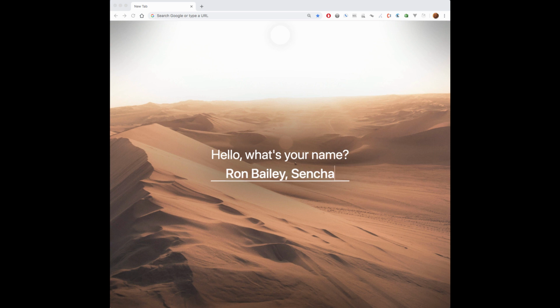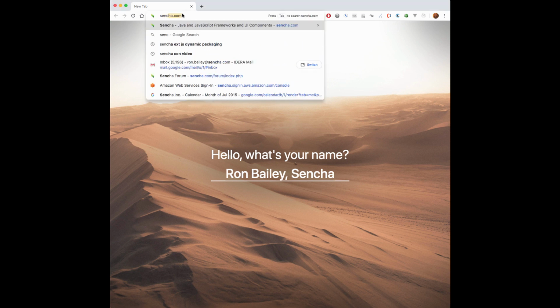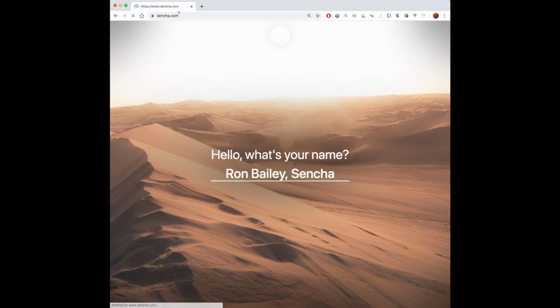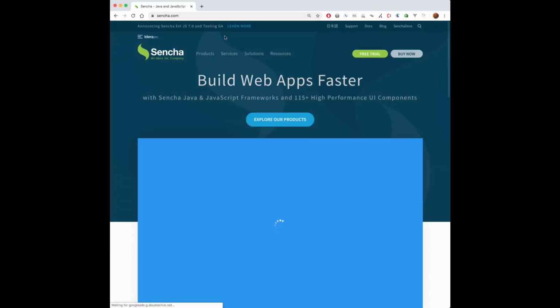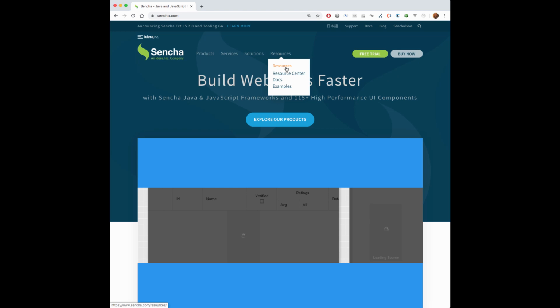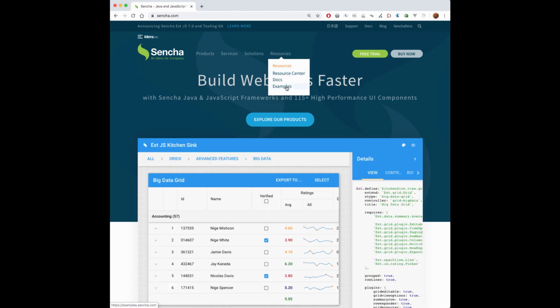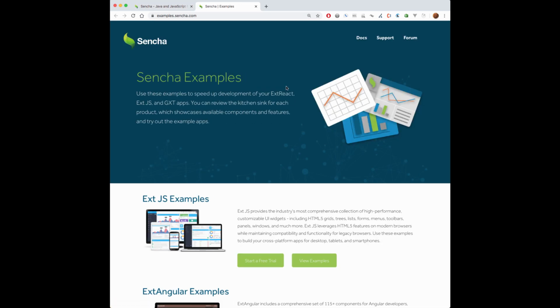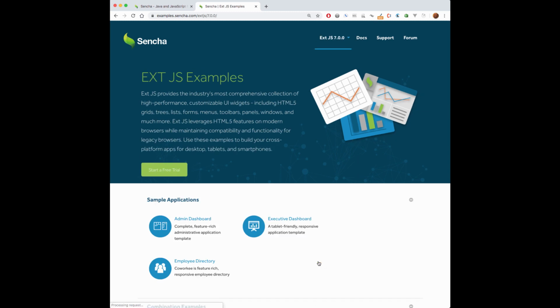I'm here to walk you through XJS, our flagship enterprise web application software framework. To get started, we'll go to the Sencha website, where I can click on the Resources tab here to find a link to examples that we have of all our components. I'm interested in the XJS examples, so I'll click on View Examples from here.